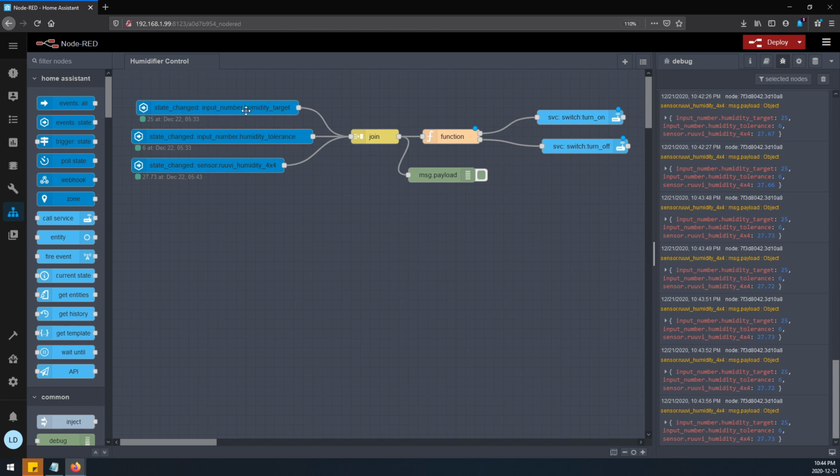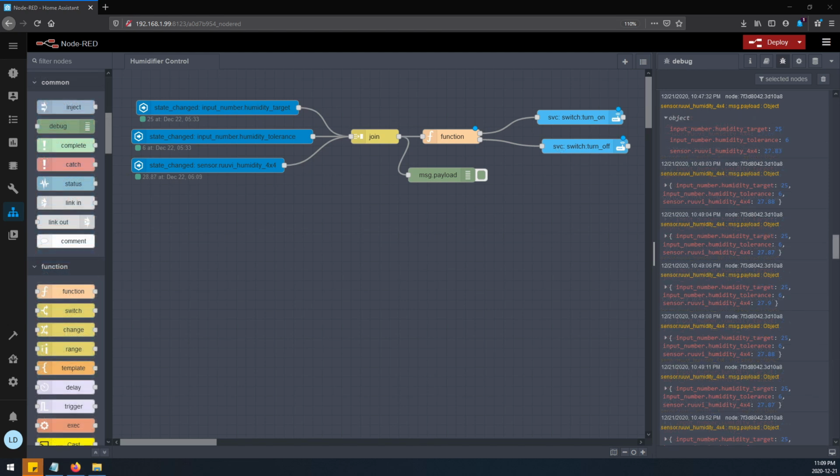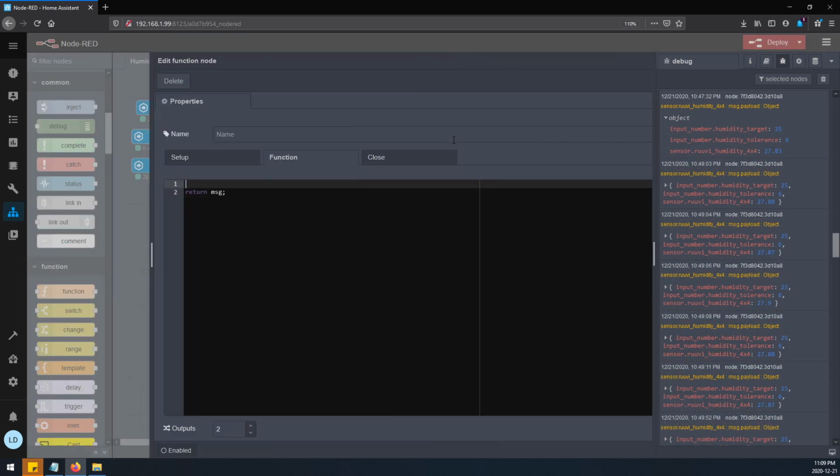We have data coming in from our Home Assistant entities. They get joined into a single message, which feeds our function block. Then the function block is going to look at that data and either pulse the first output, which will turn the humidifier outlet on, or pulse the second one to turn the outlet off. Let's write the function.